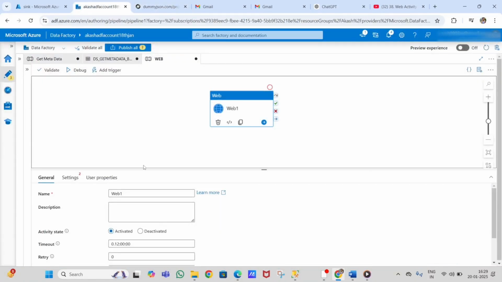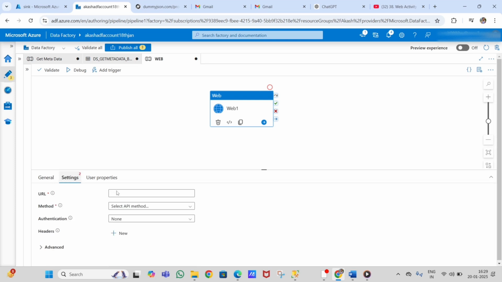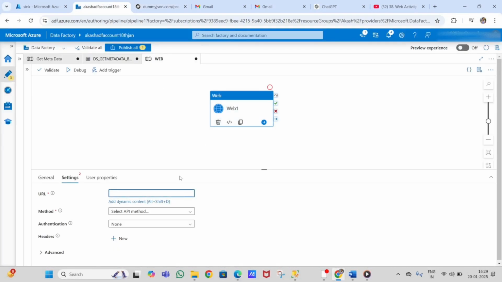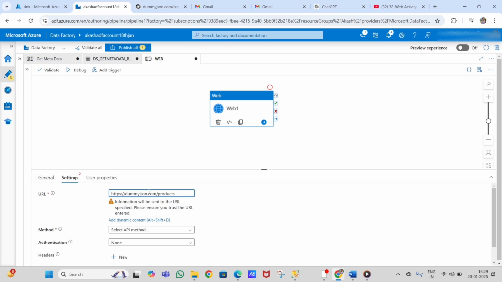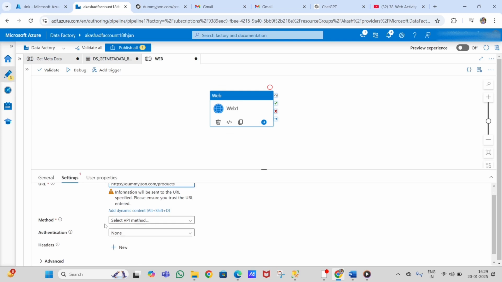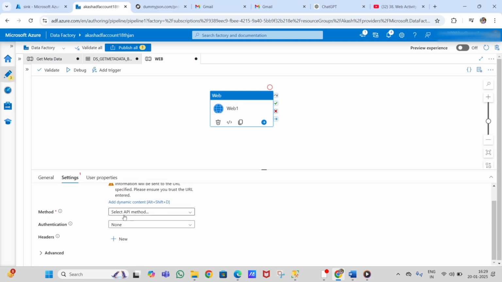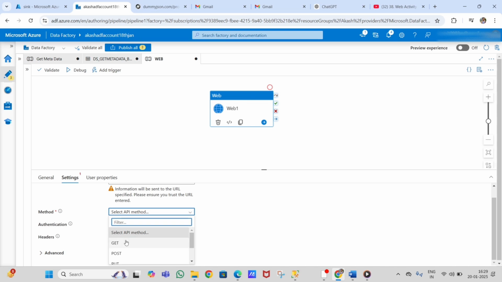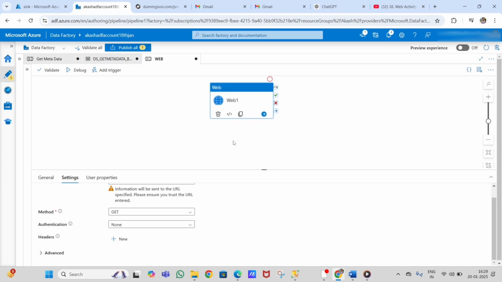Let's see. In the settings you can see the URL option. What you will do is copy this URL and paste it here. Simple, it's too simple. Now there is an option for method. With the method, you are getting data, right? So click on GET. Simple, it's too simple.